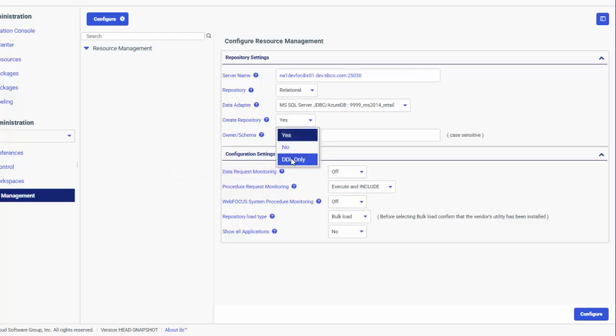Or DDL only. I think if you imported the tables, they don't have data. Don't quote me on that though. We do have very nice documentation that you can check out about what that means. And then your owner and schema, that's the schema where it will be added to.